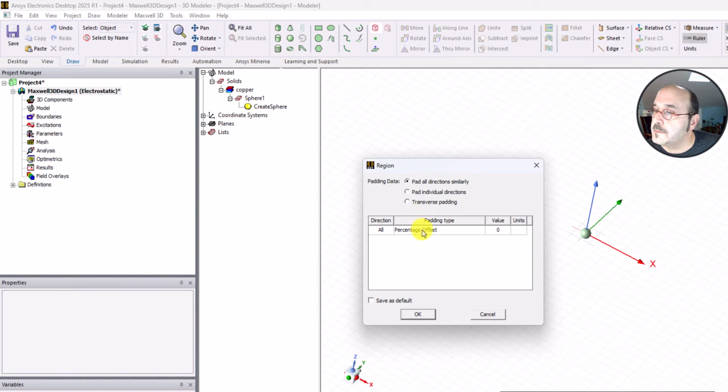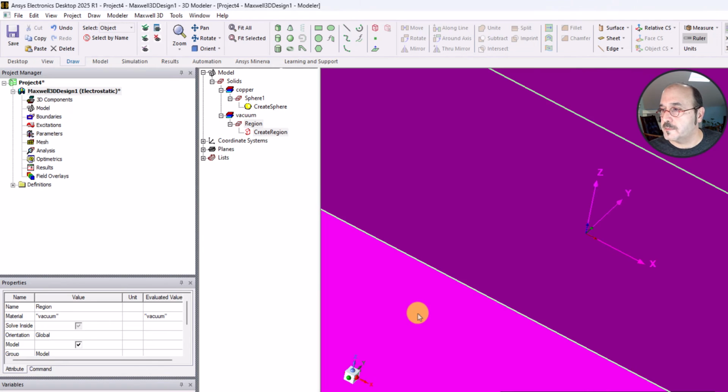Right now, I'm going to choose padding data of pad all directions similarly. Instead of a percentage offset, I think it's a little easier to just use an absolute offset. So what we're going to say right now is it's going to make the boundary on all sides 250 millimeters in the positive and negative X, Y, and Z directions if we do it this way. Each side of that box should be about 500 millimeters if I do this properly.